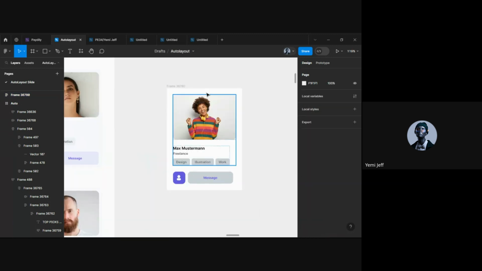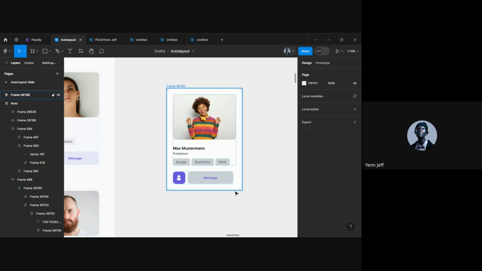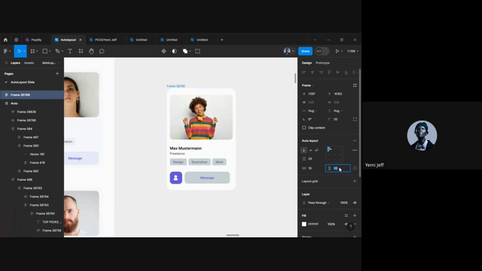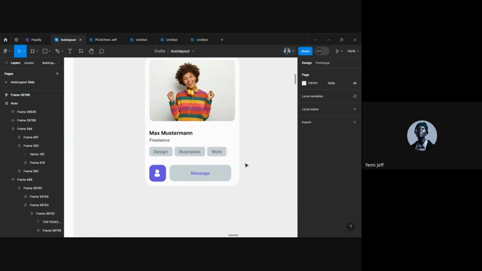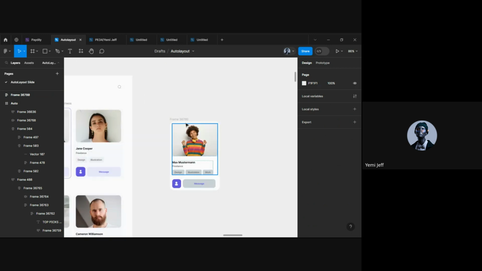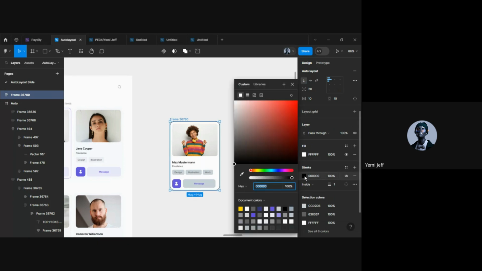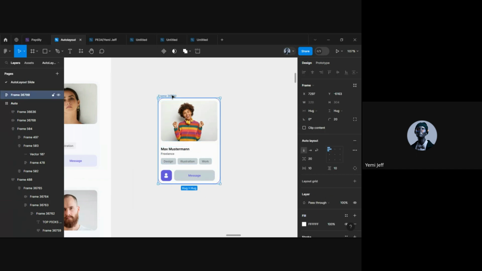So this is just random. So we have 20, 20, and then we have a corner radius of 20. So right now we have a card here, right? Or let's say we have 10, 10, 10, anyhow you want to do it. So if you have 10, 10, 20. And right now you can also decide to add a stroke if you want. So this is how we created a card.